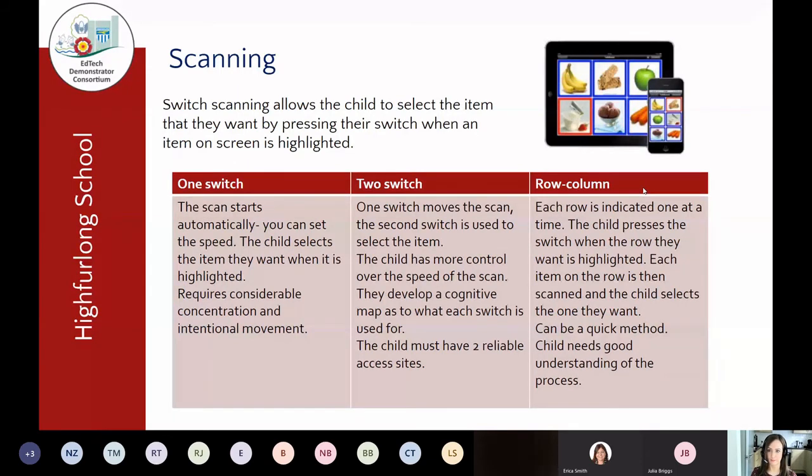Generally, this is a more complex means of accessing a communication aid, and it's generally when you have lots of items on a screen that you would begin to use row column scanning. So lots of vocabulary items on the screen, or perhaps a keyboard on the screen, you would use this type of scan. So the idea of row column is that each row is indicated one at a time. The child has to watch to see which row contains the item that they want. And then the child presses the switch when the row they want is highlighted.